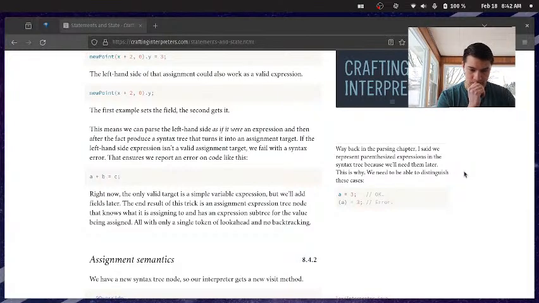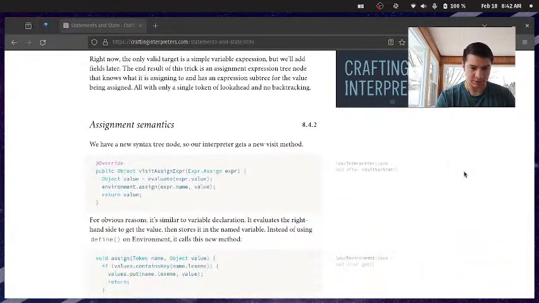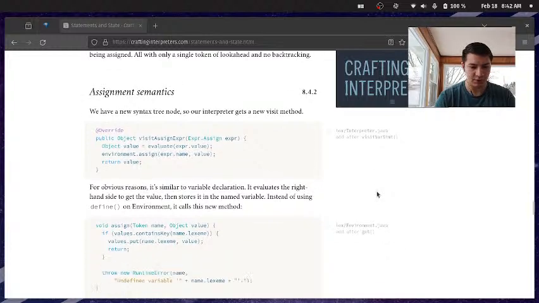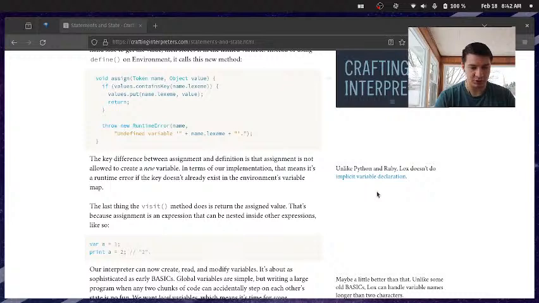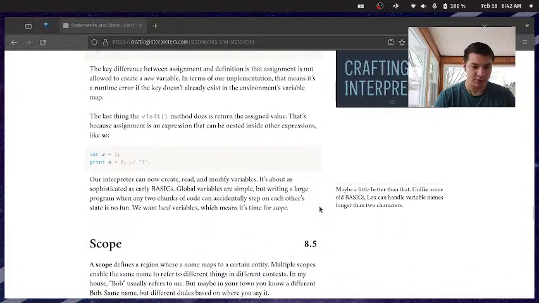All right, assignment semantics. We have a new syntax tree node, so our interpreter gets a new visit method. For obvious reasons, it's similar to variable declaration. It evaluates the right-hand side to get the value, then stores it in the named variable. Instead of using define on an environment, it calls this new method. The key difference between assignment and definition is that assignment is not allowed to create a new variable. In terms of our implementation, that means it's a runtime error if the key doesn't already exist in the environment's variable map. The last thing the visit method does is return the assigned value.